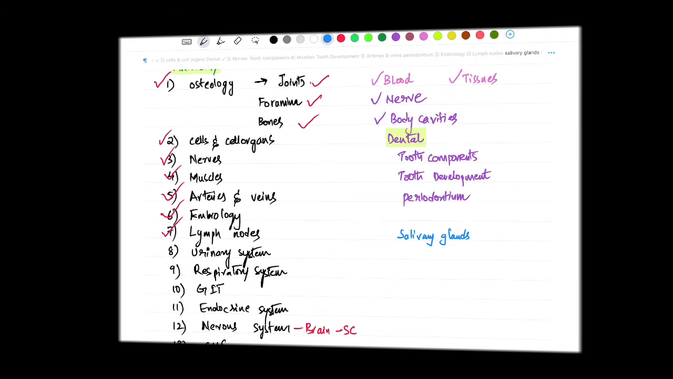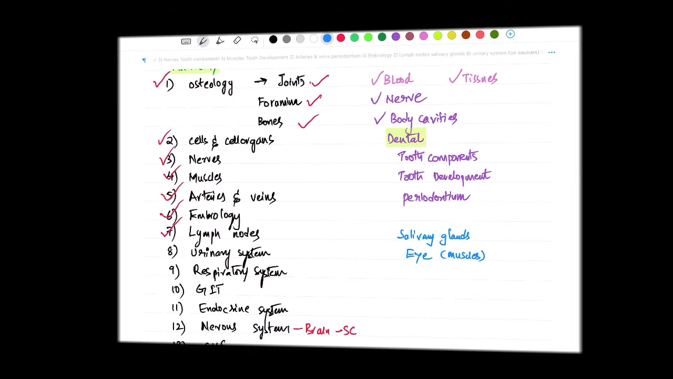The second topic I want to stress on is the basics of the eyeball. Particularly the muscles of the eyeball are very commonly and familiarly asked questions. That may be covered in the nerve or nervous system.